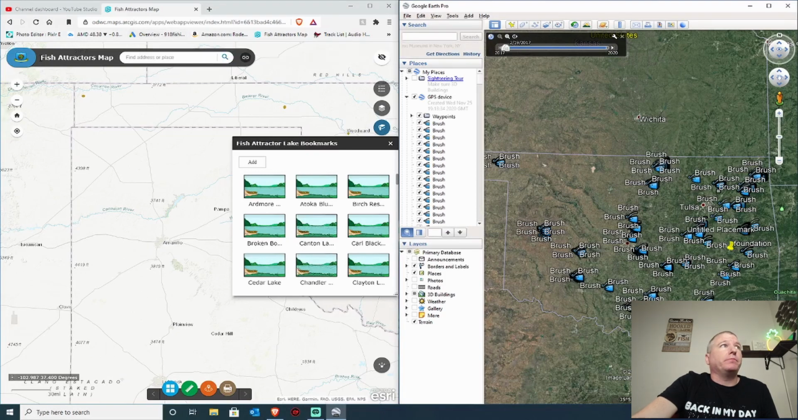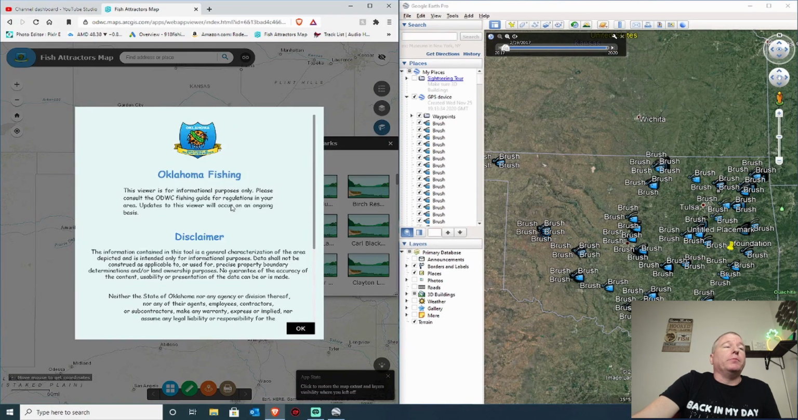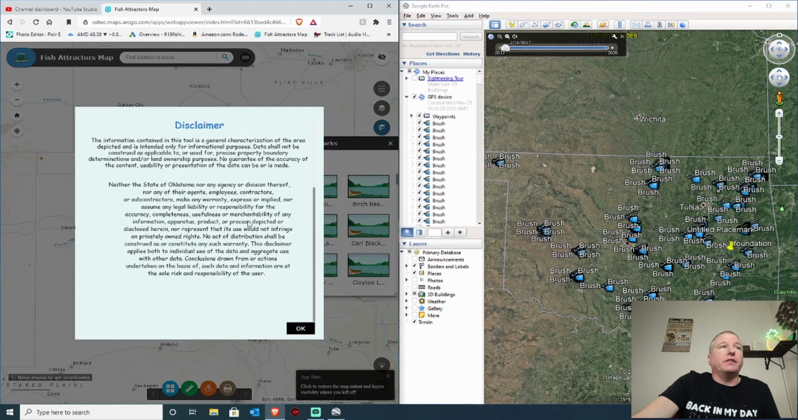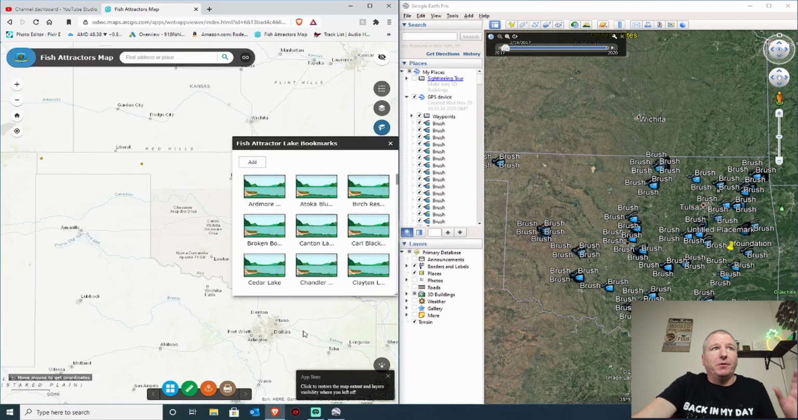You can find it just from the Oklahoma Wildlife Department. But whenever you come to the website, you'll see when you first load up, I'm going to go ahead and reload it so you guys can see this. Of course, you get a warning saying, hey, this is all possibly wrong, use it at your own discretion. You can read it when you get here. But once you get here, you're going to see this bookmark section that's here.